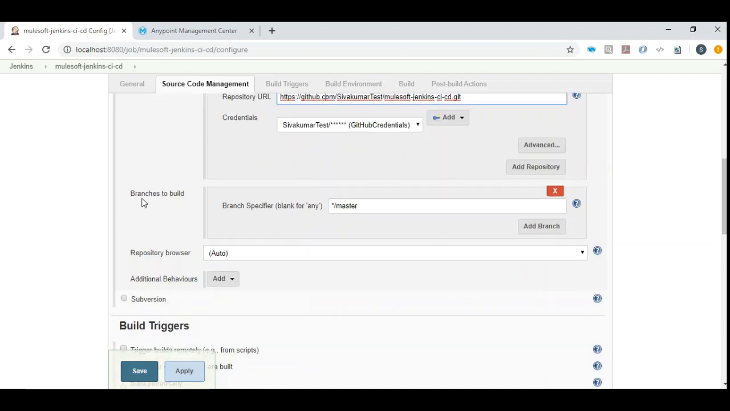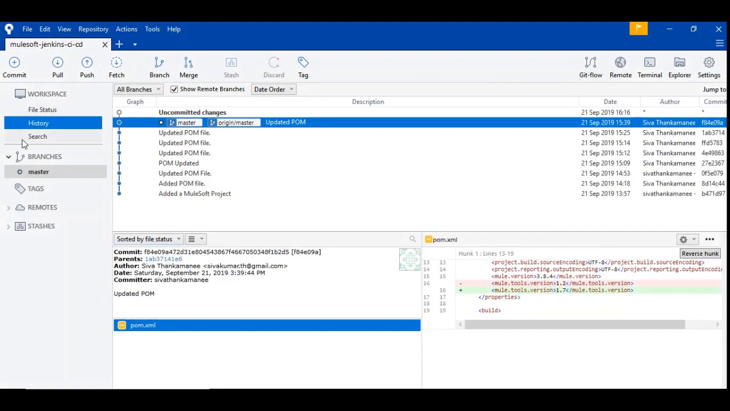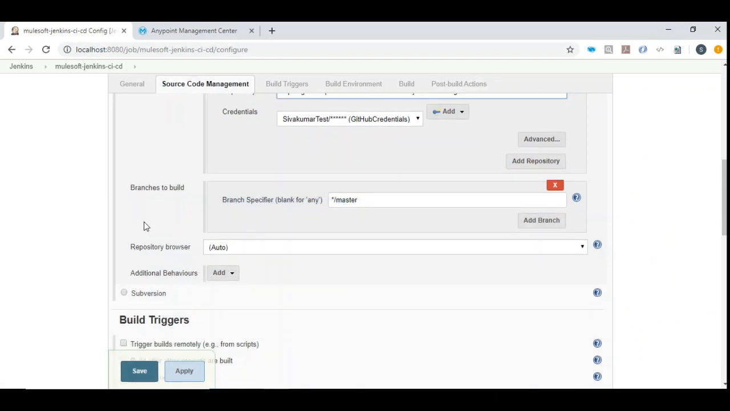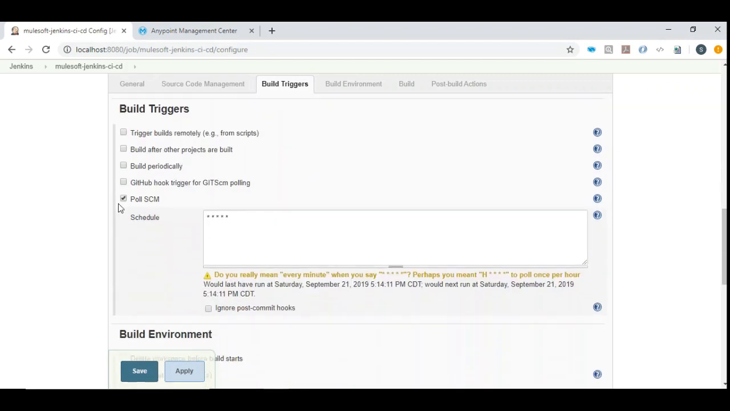So I have given branches to build, basically master. You can see here under the source code, the master is my, you may call it in SVN, it's called trunk. So you can give this master branch here, and then let's go to build trigger.